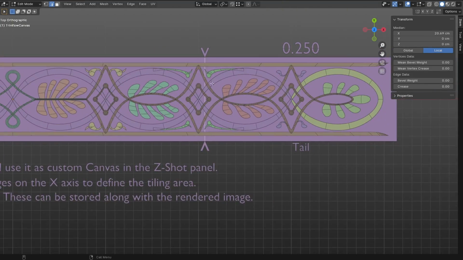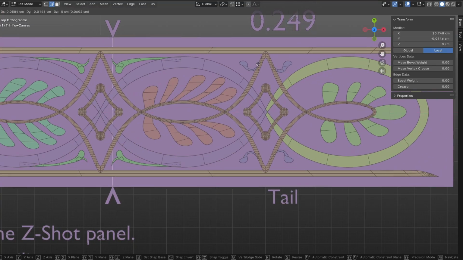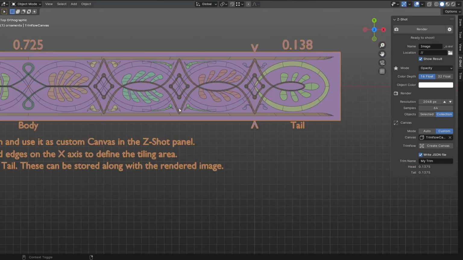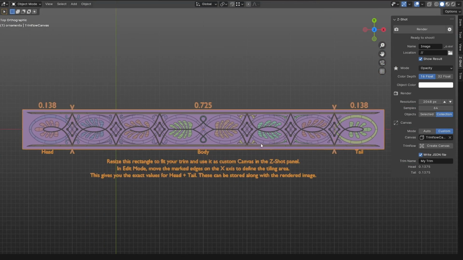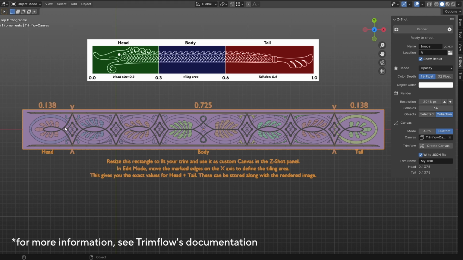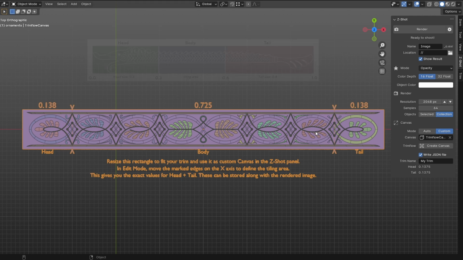By using this little tool, you no longer need to calculate head and tail sizes by yourself and enter the values manually in Trimflow's trim properties. The sections to the left and right of the tiling area are the head and the tail. Their relative size is displayed in the viewport and in Z-Shot's panel once you switch back into object mode.